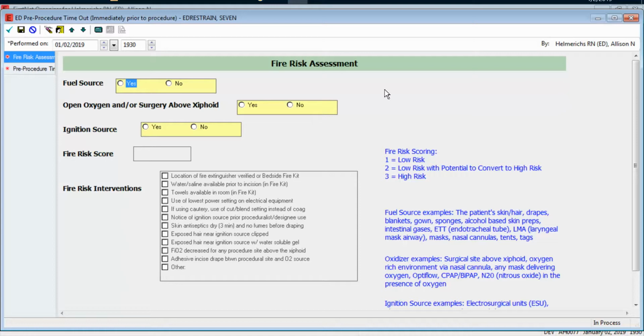First, you have your fire risk assessment. This includes a fuel source, an open oxygen source and surgery above xiphoid, and an ignition source. This needs to be assessed and scored. If you have a score of 2, this is a low risk with potential to convert to high risk, so you may want to have the fire risk box at the bedside.